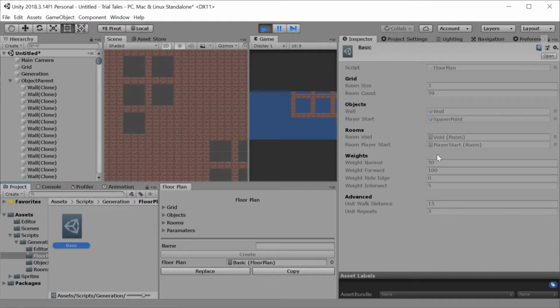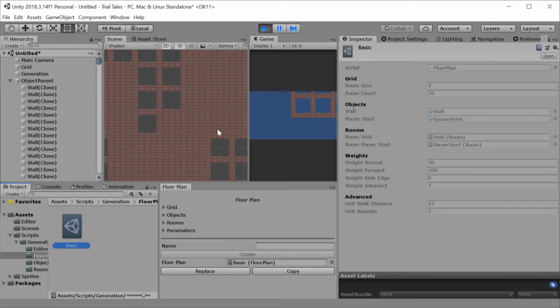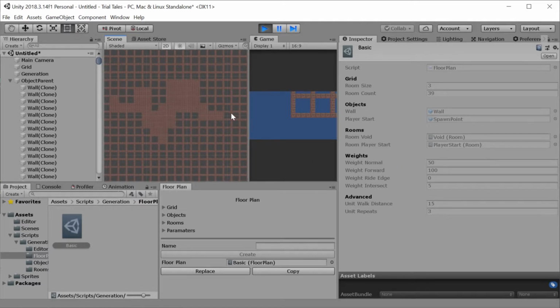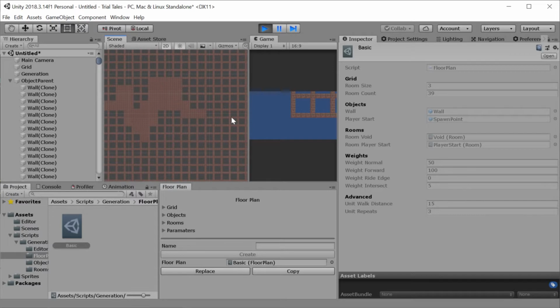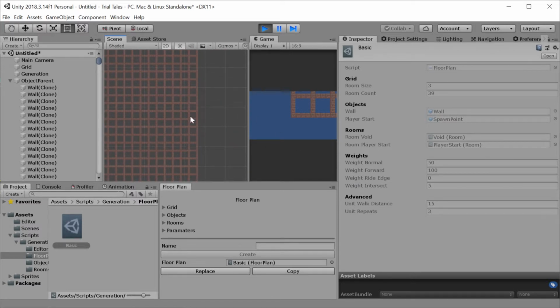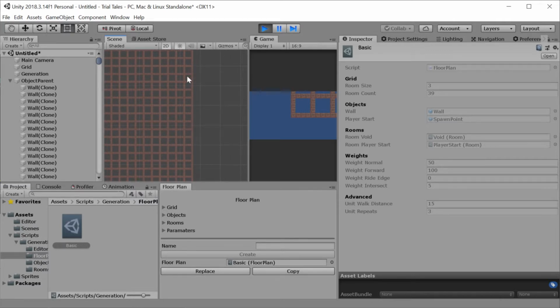I also have these weights here, which are going to be used for determining how the path gets generated. The normal weight is just how often it will go in any given direction. It's essentially the base weight. The forward weight is how often it will go forward as opposed to turning. Edge weight is determined by whether the pathing is on the very edge of the screen, so if it's over here, it can't go right anymore.